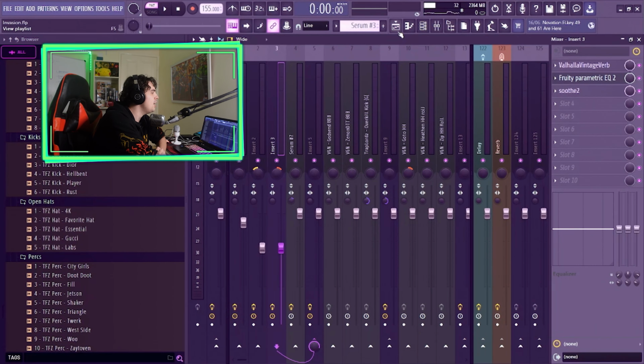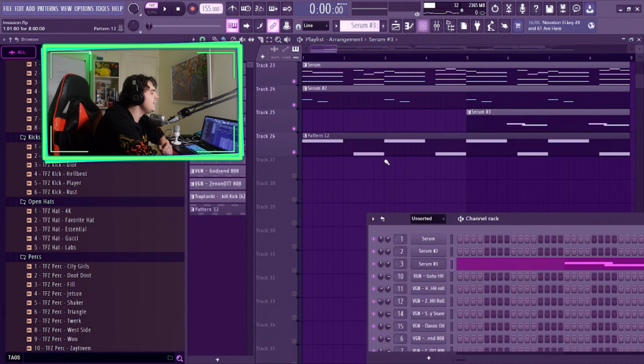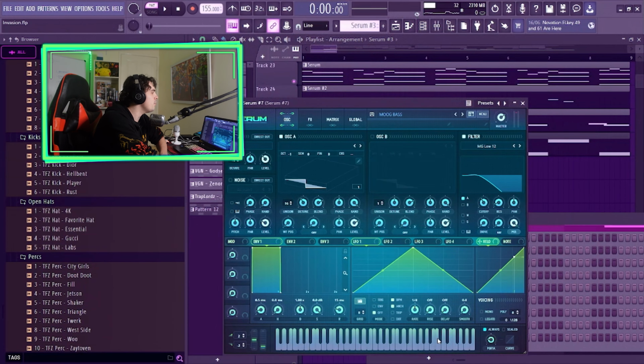The last element of this comes in from Serum, and that one is, believe it or not, drumroll please, the Moog bass, which I made myself.